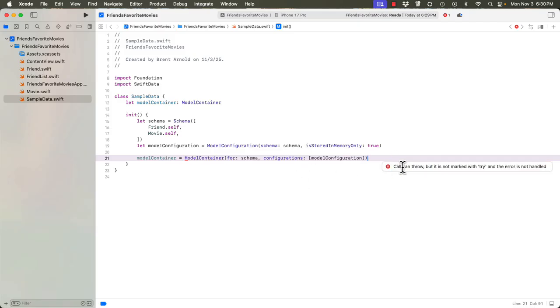This next error says call can throw, but it is not marked with try, and the error is not handled. So when we're working with certain functions in Swift, you'll have a method on an object that will throw an error. And what that means is we need to be able to address any errors that happen, and we use what is called a try. And so we put a keyword in front of this, and we say try.